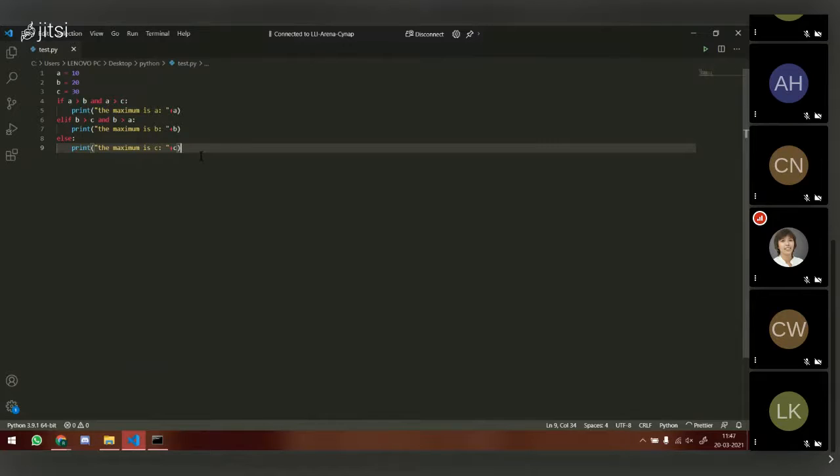So that's the case. And if neither of these are true, then the only other possible case is that C is the maximum number. If A and B are not the maximum, then only C can be the maximum, because one of them has to be the maximum number. So this is how you use if else if to find out the maximum of three numbers. Okay.